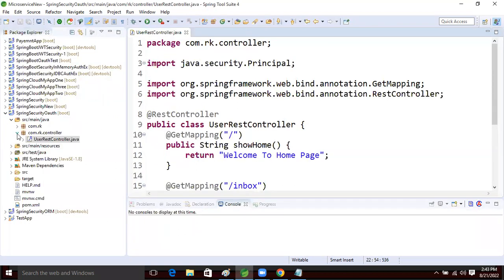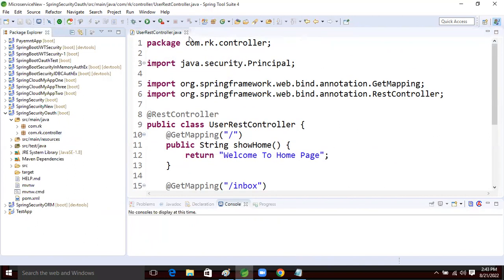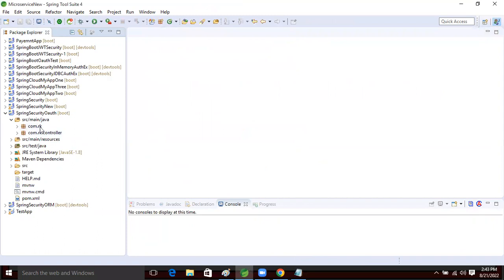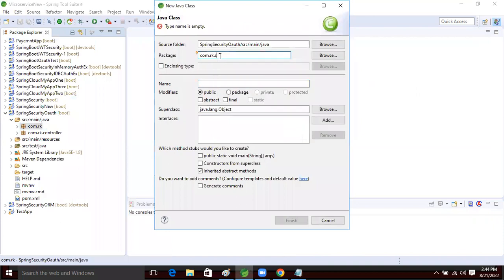Now one more class we need to write. What is the class now? The security configuration class, we need it or not? Come on. Right click, new, take a package named security, and let's create the class SecurityConfig.